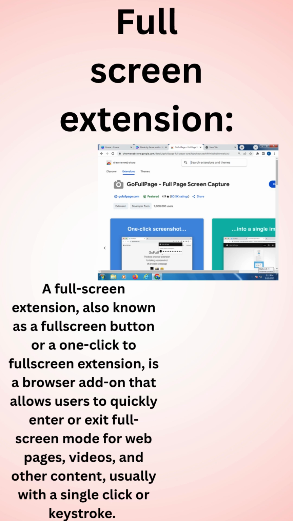Full screen extension. A full screen extension, also known as a full screen button or a one-click to full screen extension, is a browser add-on that allows users to quickly enter or exit full screen mode for web pages, videos, and other content, usually with a single click or keystroke.